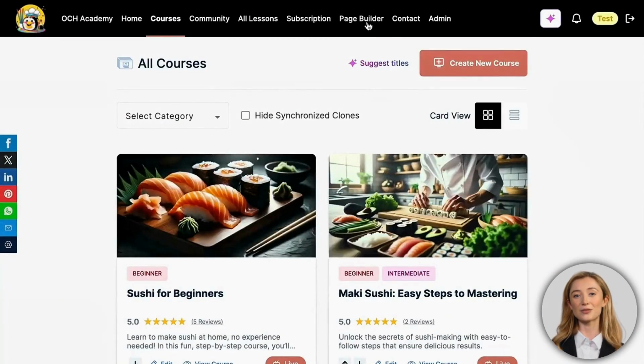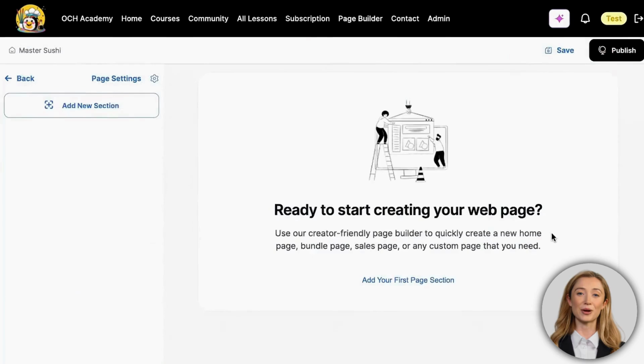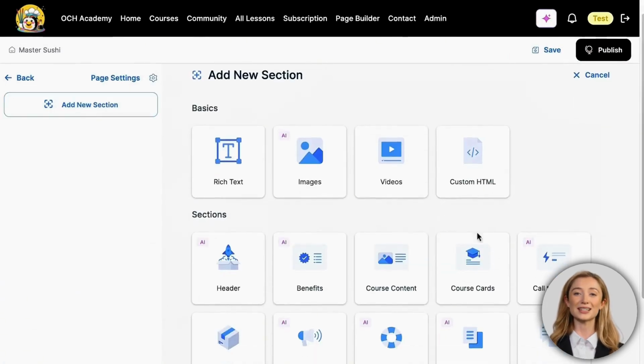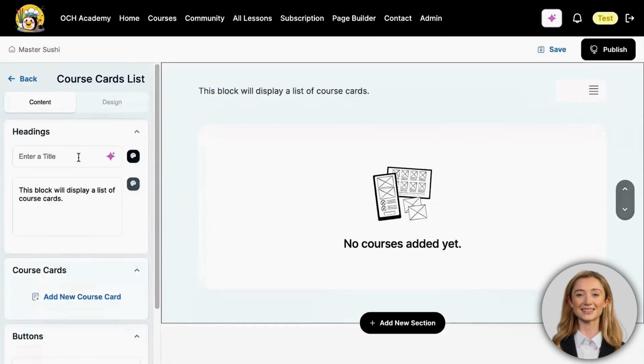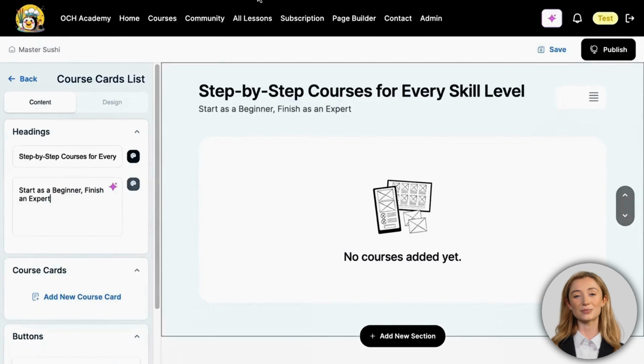First, log into your course platform and click on the Page Builder tab. Then click on your home page or the landing page you want to edit. Locate the course cards section under Page Settings and click on it. Type in your course card title and subtitle. You can also change the colors to reflect your brand.